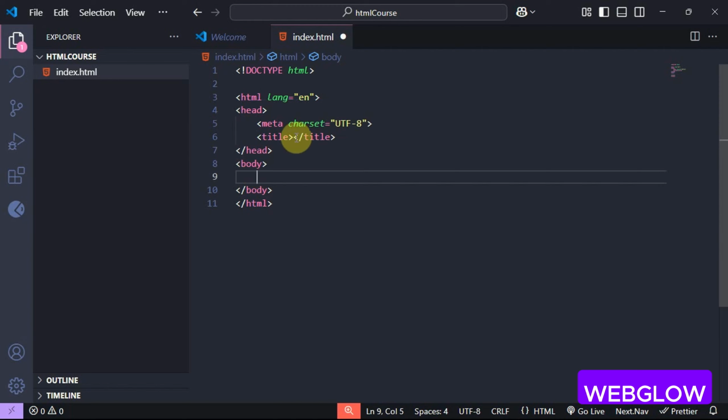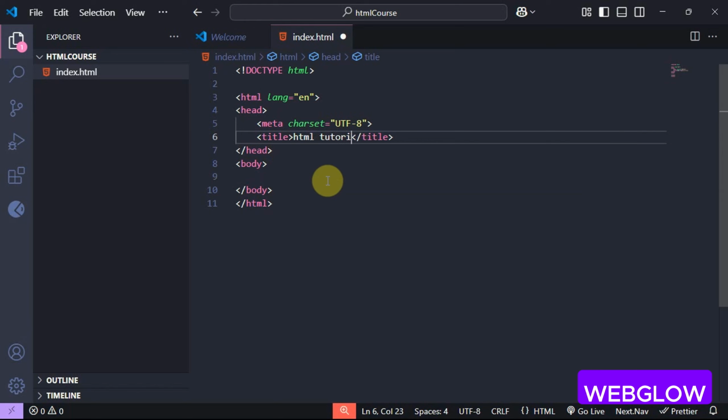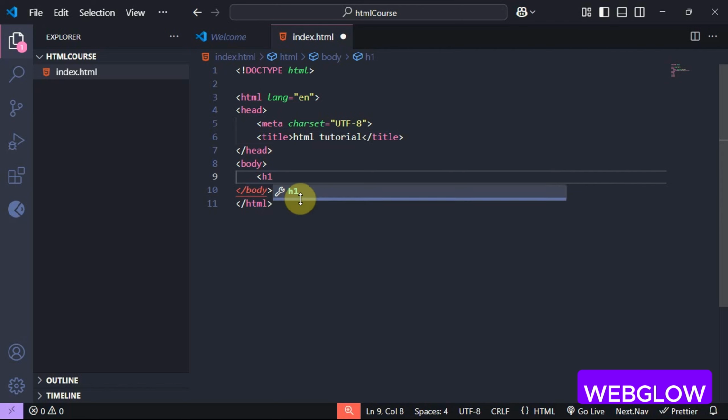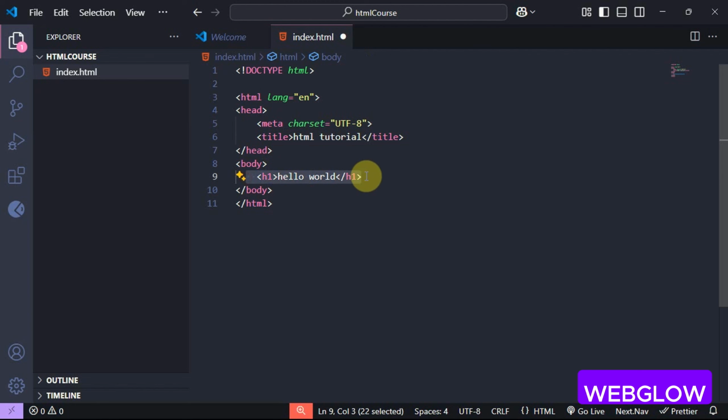Now, let's go back to our title tag and give our web page a title. You can name it anything you like, but I'll go with HTML tutorial. Now back in the body section, let's add a heading using the H1 tag. Type an opening angle bracket, H1, closing angle bracket. Then write Hello World, and then an opening angle bracket, slash H1, closing angle bracket.